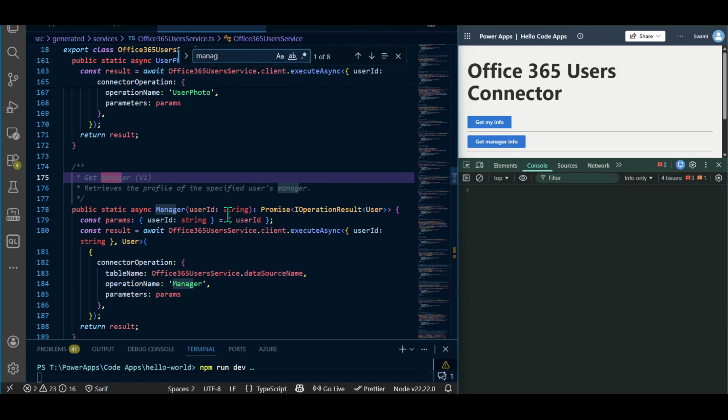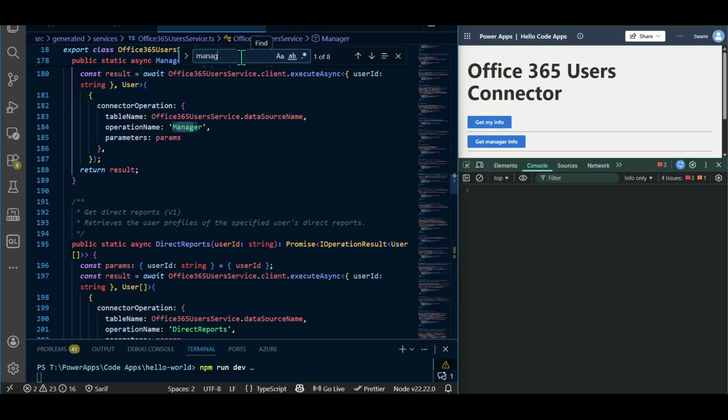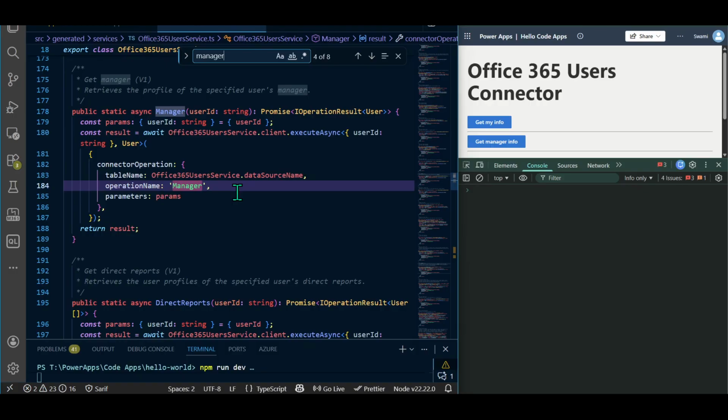manager, you will see two functions. One is manager and another one is manager v2. Currently manager v2 is there, because some of the functions got deprecated. But yes, in future also, if this function gets deprecated, you have to cross-check with the official documentation.